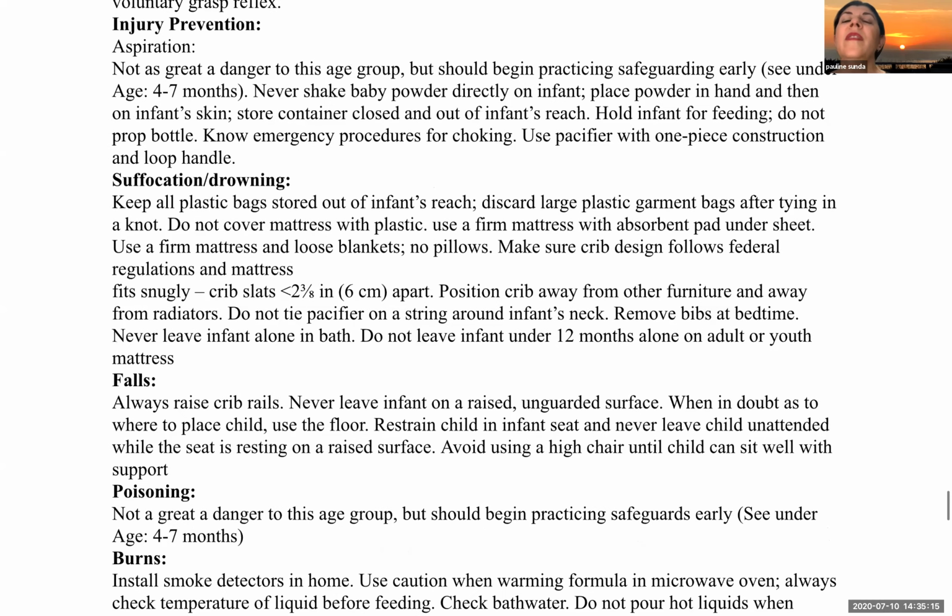So injury prevention. Aspiration is not such a problem here, but we do need to begin thinking about anticipatory guidance. Do not shake baby powder directly on an infant. You want to place that in your hand and then place it on the skin, and then store the container closed and out of the child's reach.